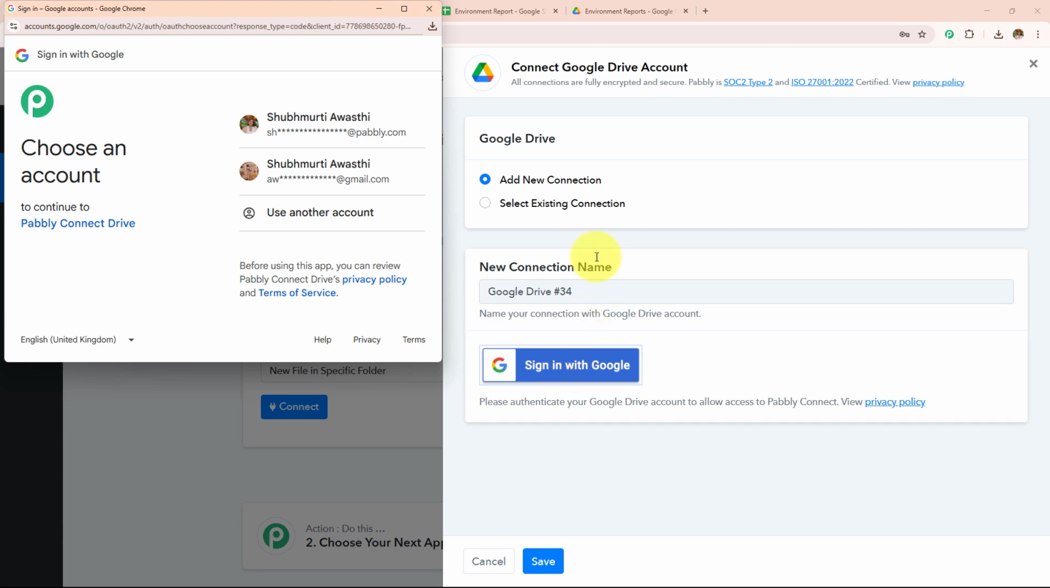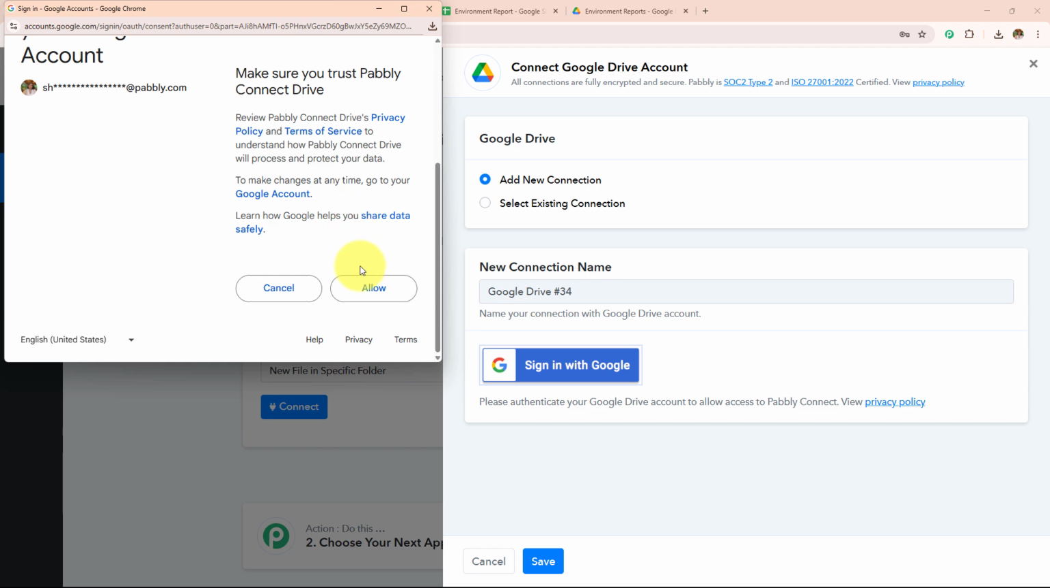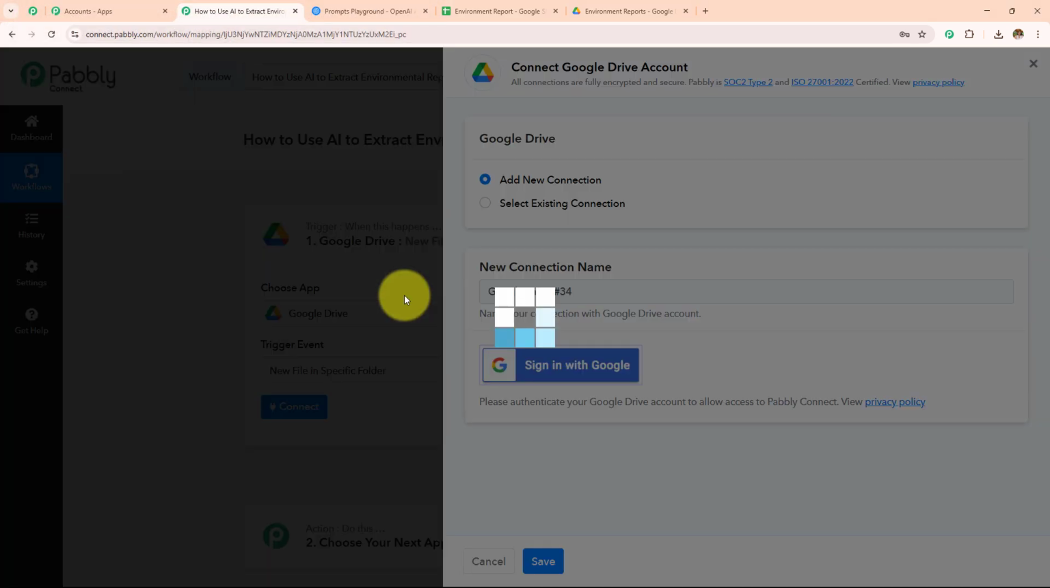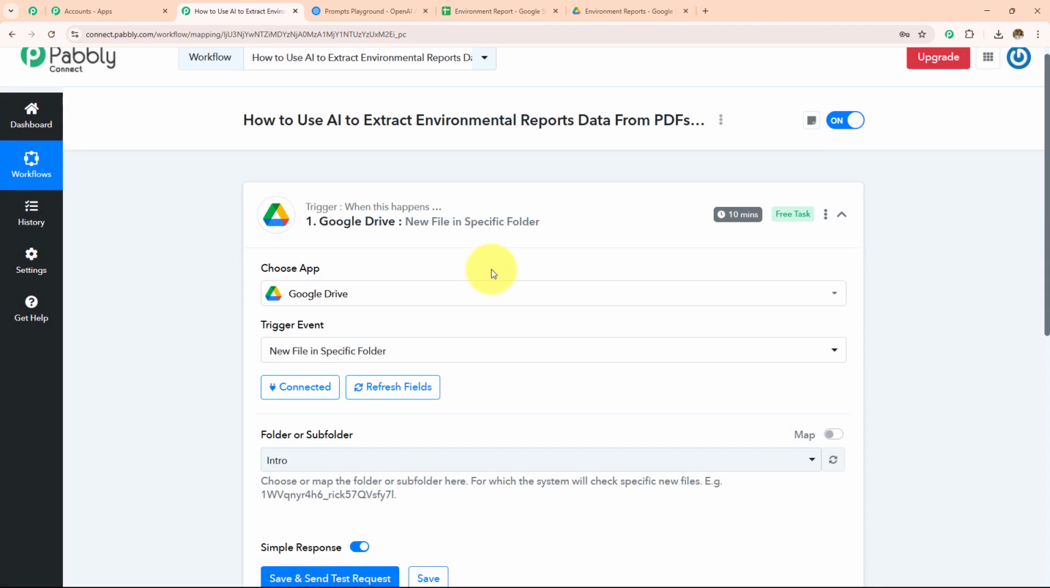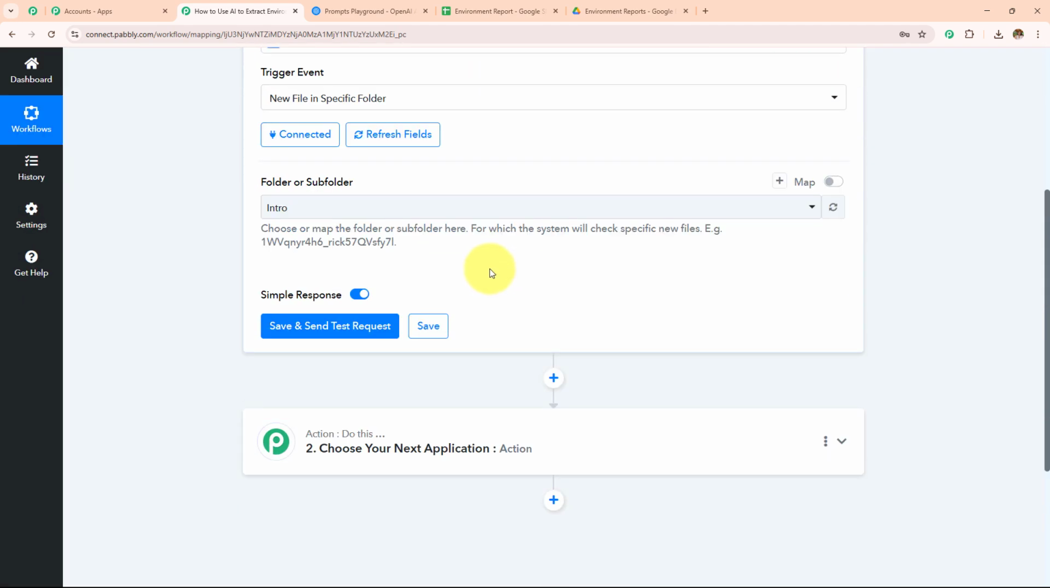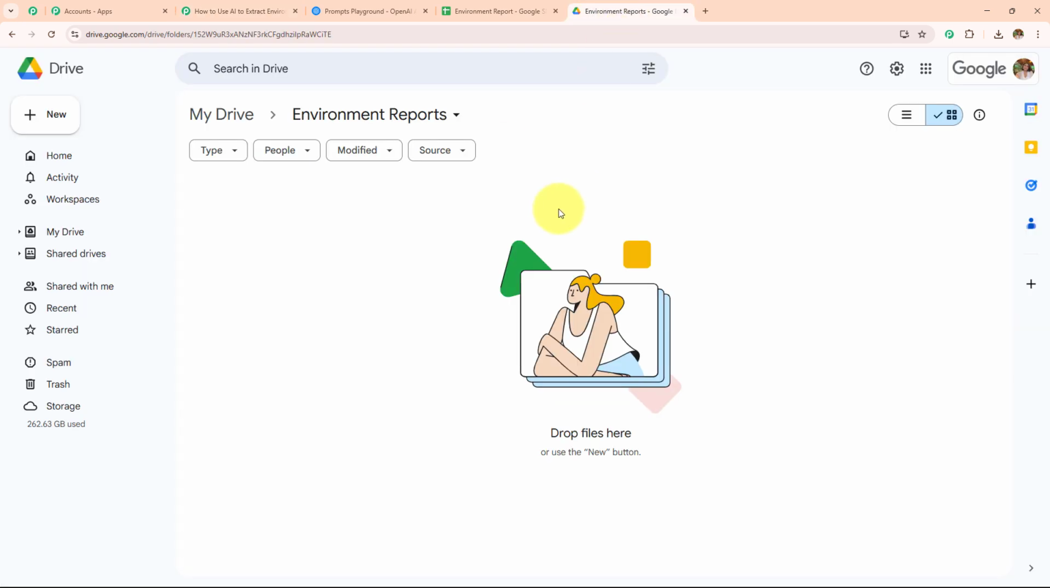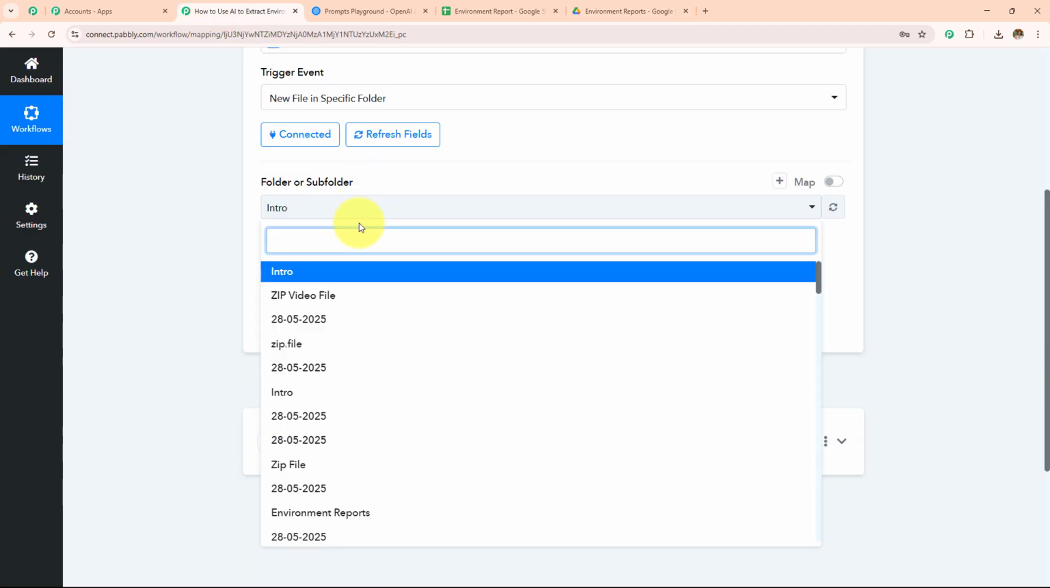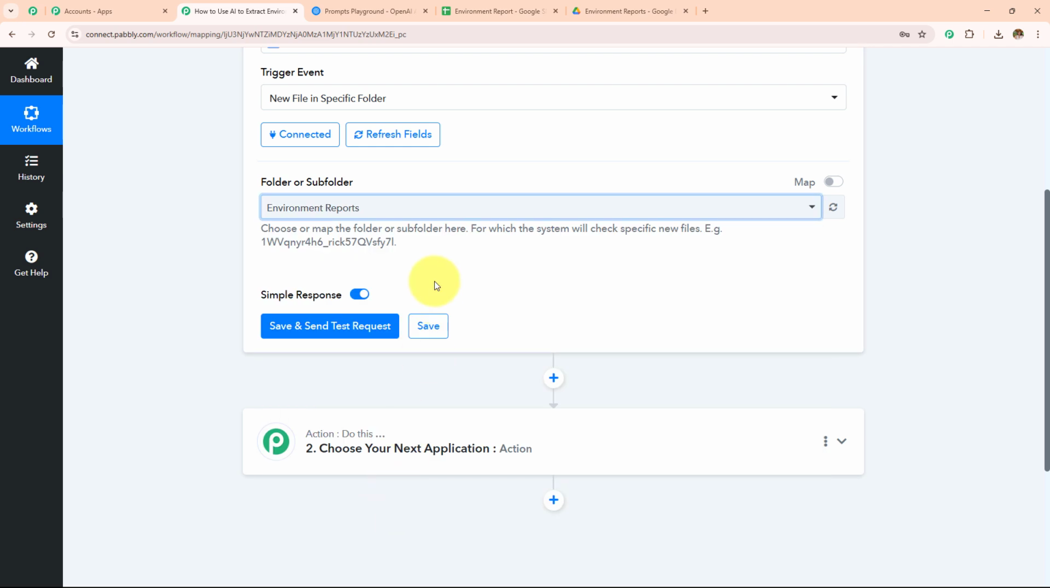Here you need to choose your account with which you have logged in to your Google Drive. After choosing your account, you simply need to grant the permissions, for which you need to click on allow. And here, authorization successful, which means Google Drive is connected with Pabbly Connect, and now I have to enter these details, which is folders or the subfolders. Now here I've created a folder in my Google Drive by the name Environment Reports, and I'm going to select this particular folder from this drop down.